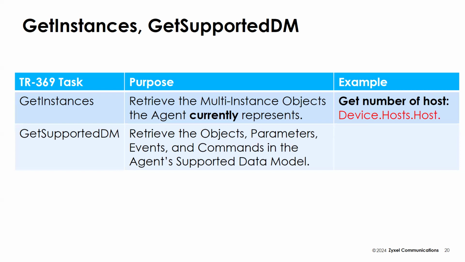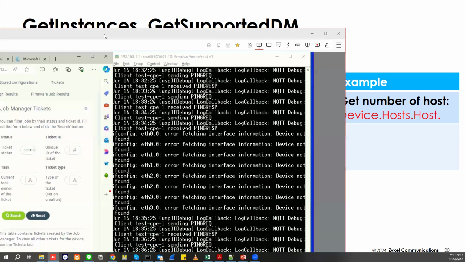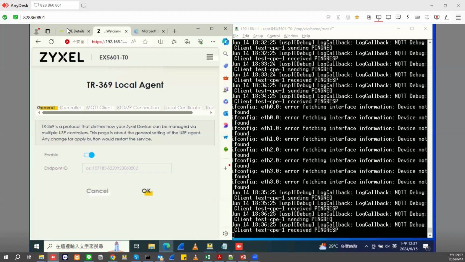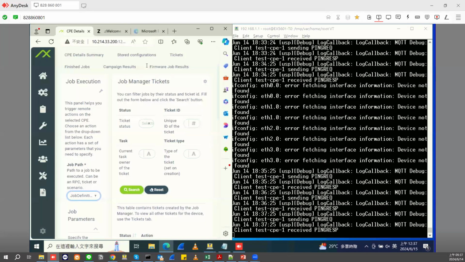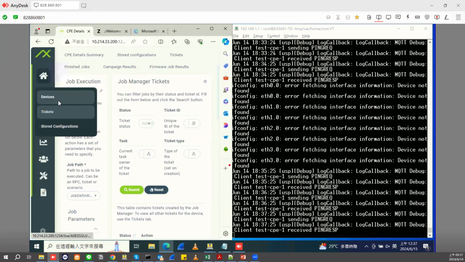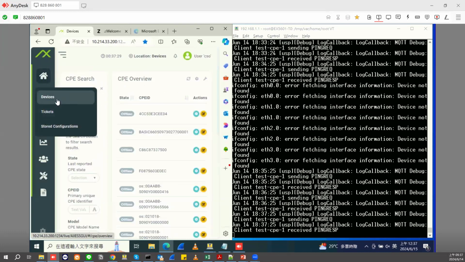Oh, because it might be hard to explain, let me show you how it might look directly. Okay, so this is a server that we use as a controller, and this is our CPE device. So we can see what result we will get. This is Xero's TR369, if you notice. Oh yeah, 369. Okay.